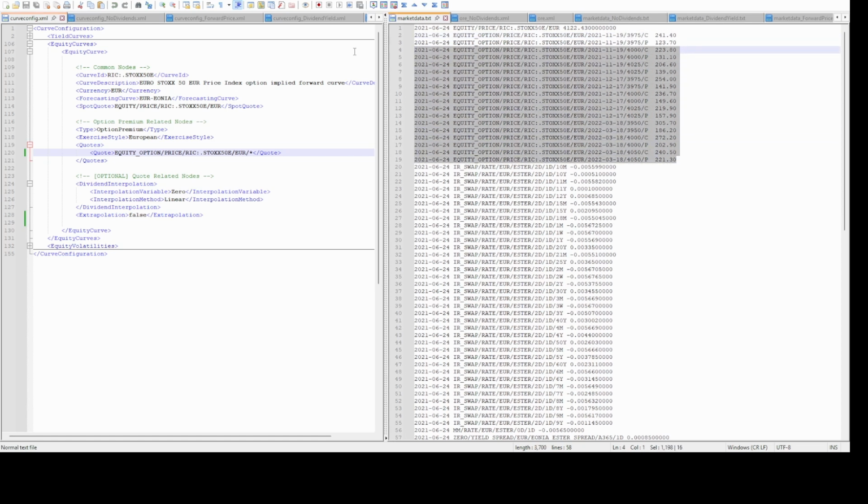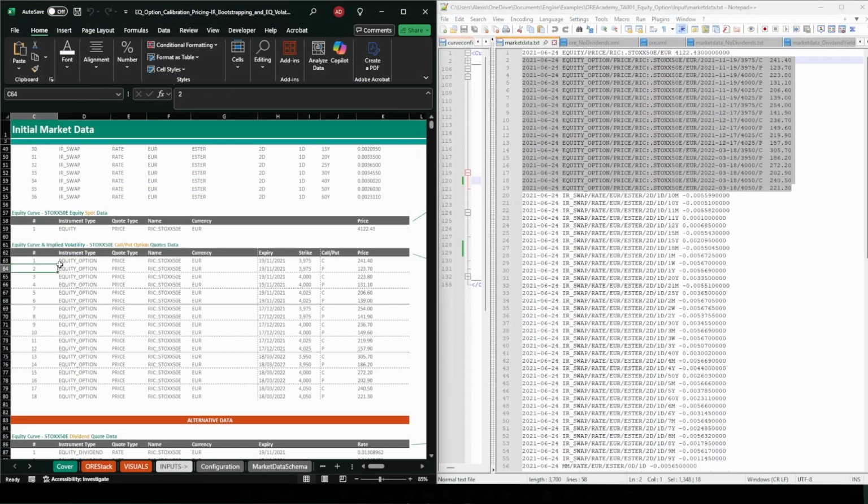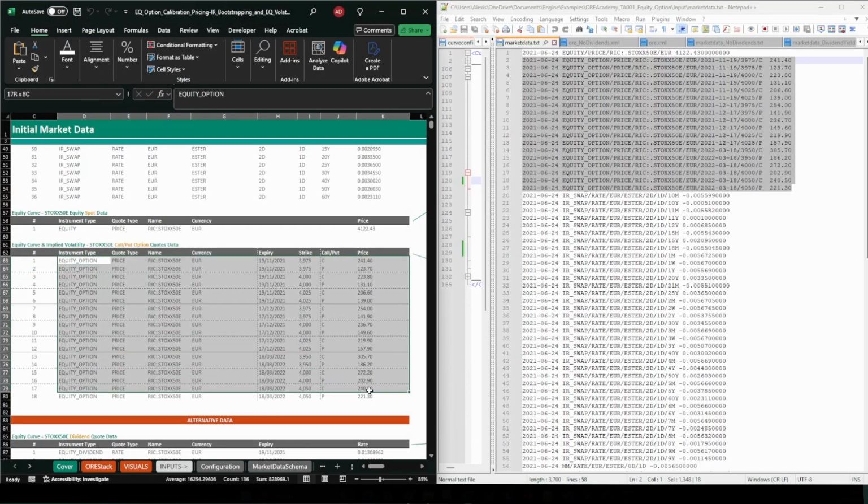And then you can see in the market data file how it looks like. We only have the spot and the option prices. Use both for the calibration of the equity forwards and the equity volatility. So it makes things a little bit simpler as well. As usual, this market data can be found in the market data tab in the Excel spreadsheet under the main section.